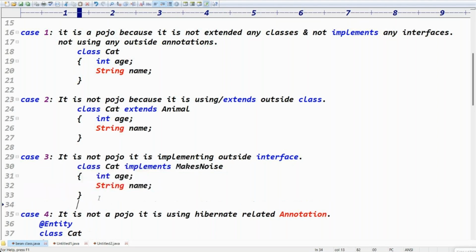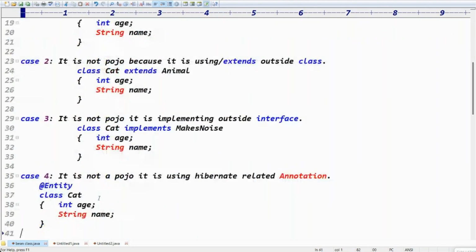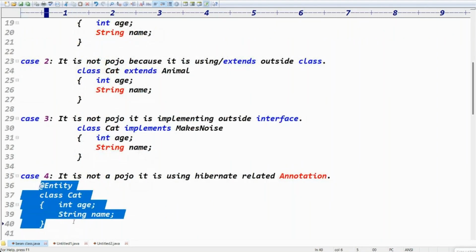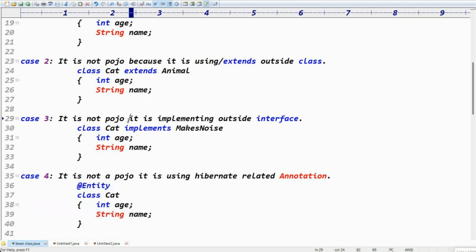What is case 4? Tell me the case 4. It is not a POJO because it is using the Hibernate annotation, right? I think you got some idea about what a POJO is, right?